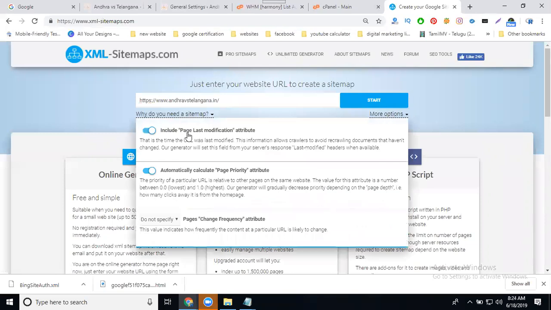Select your more options. The options are page last modification, page calculation by page priority, and last one, change frequency, which is always change frequency. These three options are mandatory to activate before generating the XML sitemap. The XML sitemap downloads your web pages for indexing and checking purposes, to see whether this page is indexed or not.